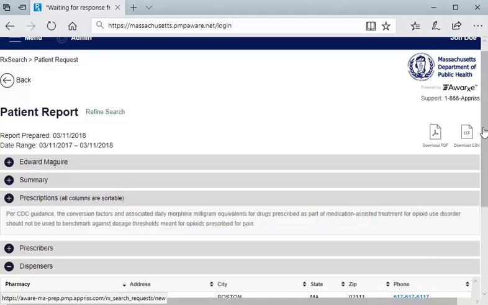Now let's go back to the patient request page to consider a situation where we are unsure about the correct spelling of a patient's name. To get there, we can select the Refine Search link or the back arrow.